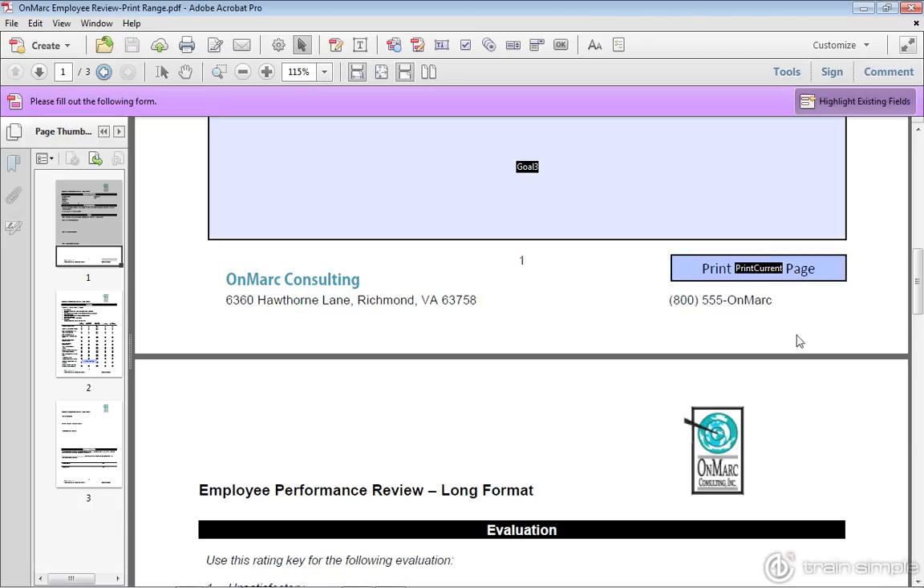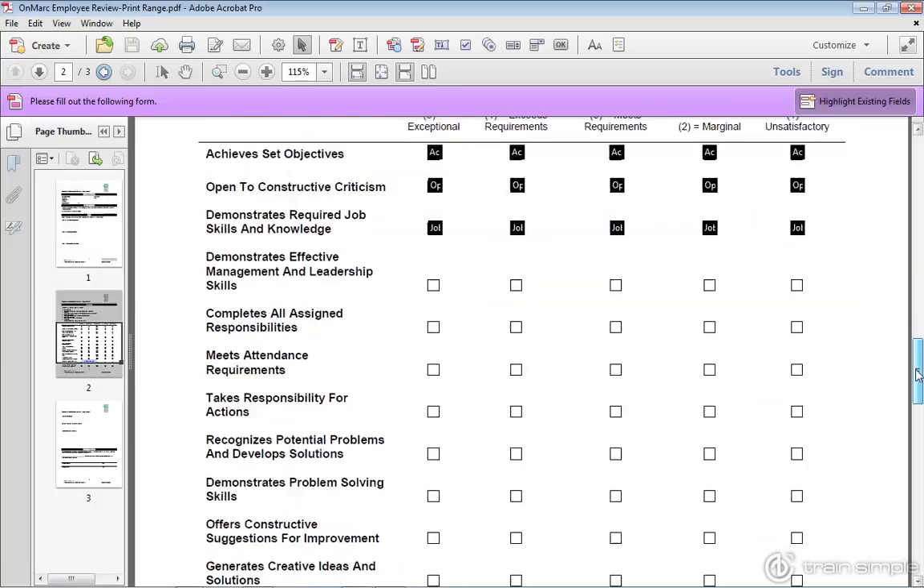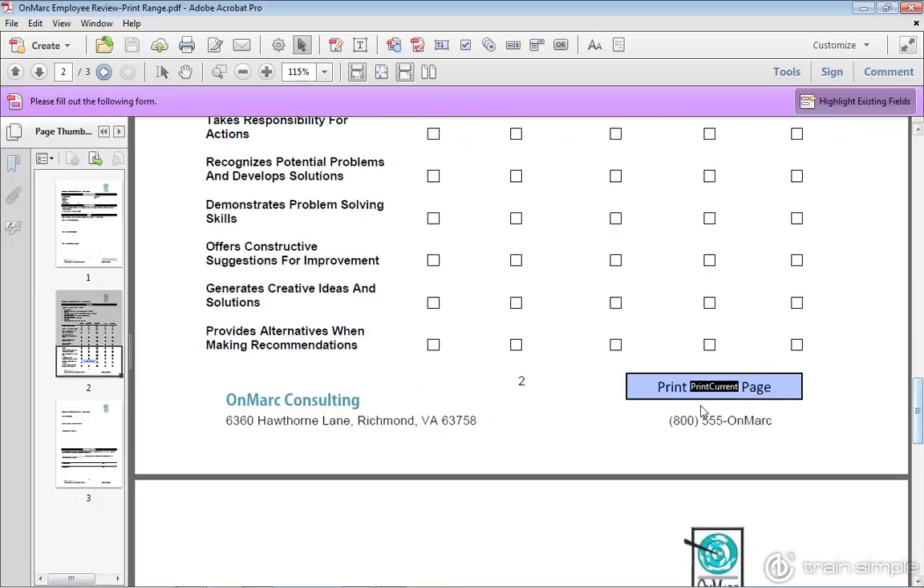I can set up a print range, so I can set up another button, and let me do that on page 2. We'll go right here, and I'm going to set up 2 buttons side by side. So one is going to print the current page, the other one is going to print pages 1 and 2 only, not the third, and will hide the dialog box from the user.